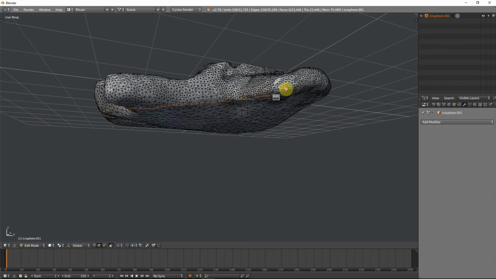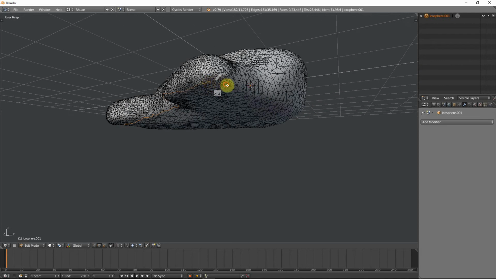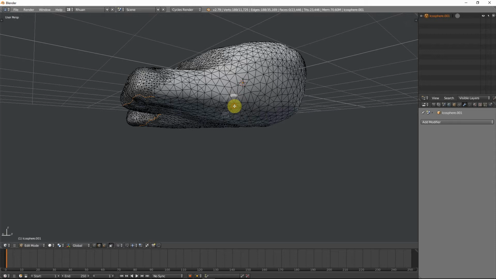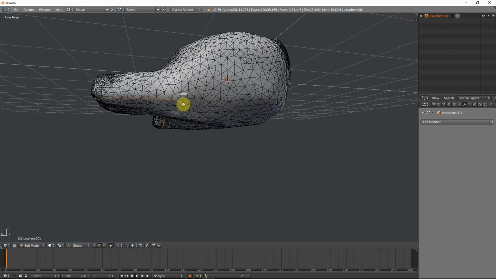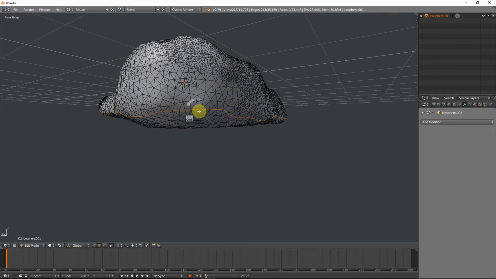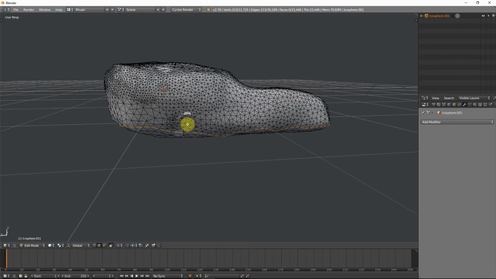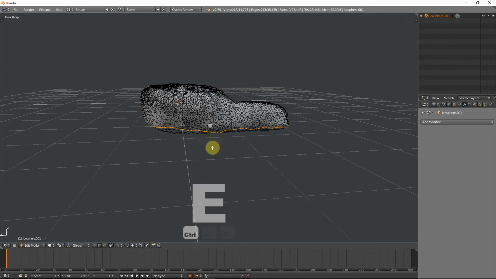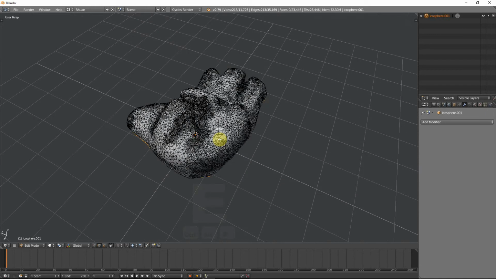Nothing too complicated when the software is doing all the calculations for you. And we want to end it there. Okay, so Control E, mark seam. So these seams don't need to be exactly the same.